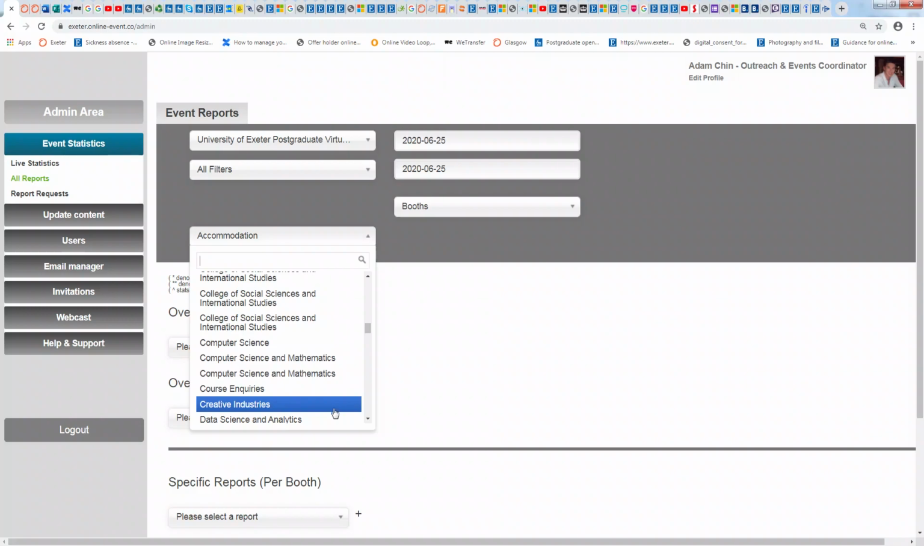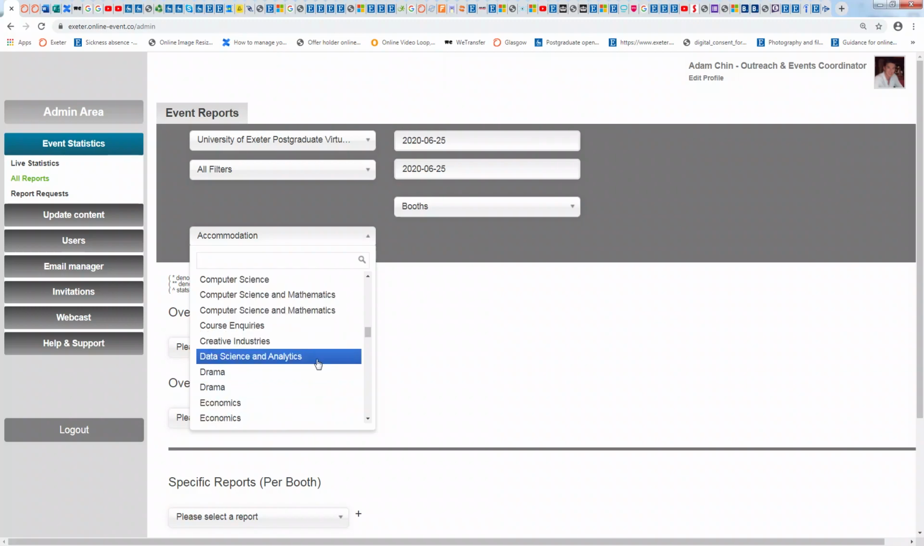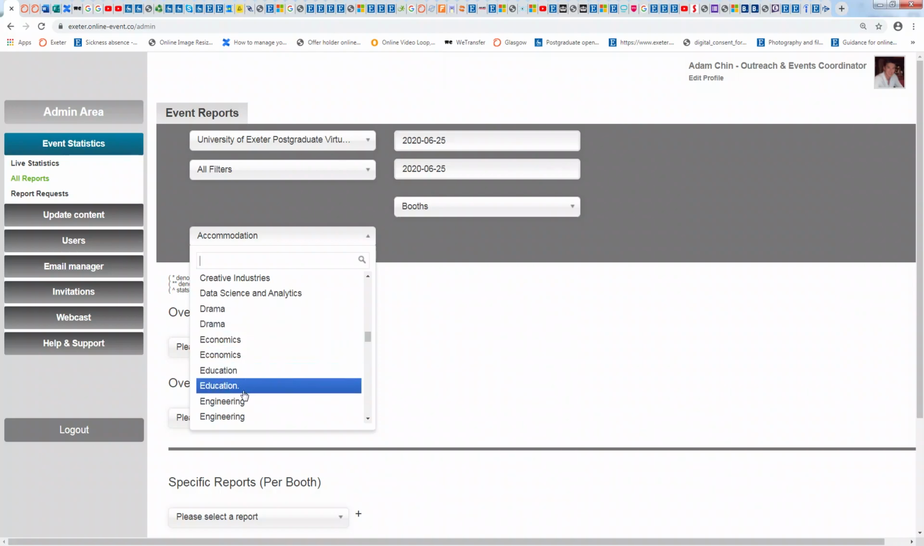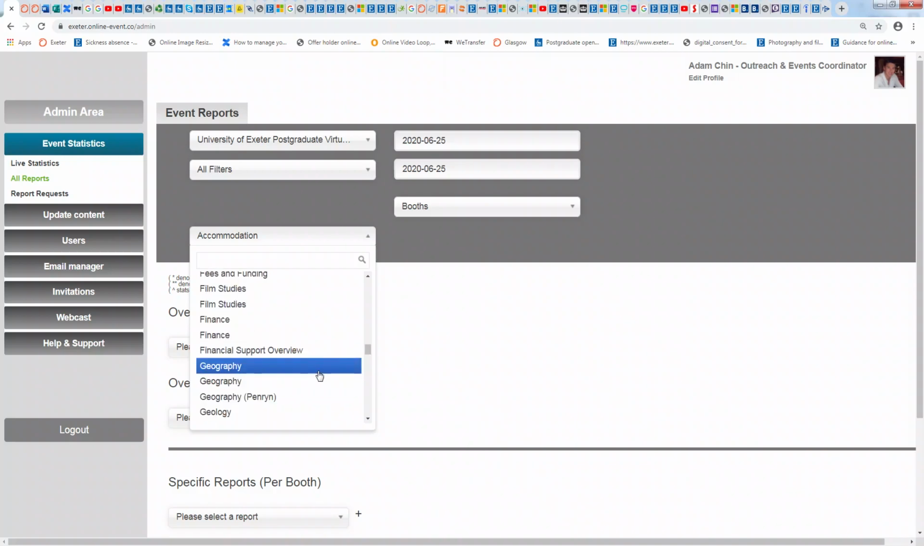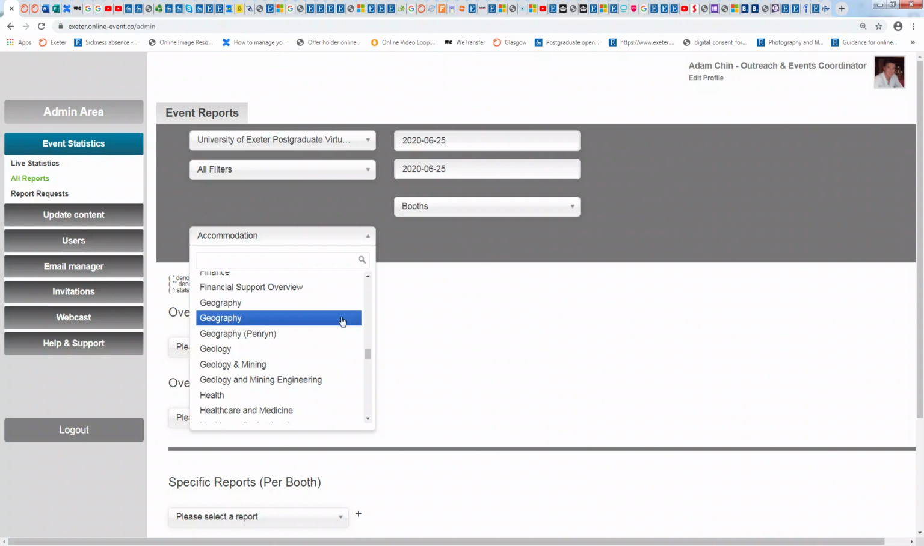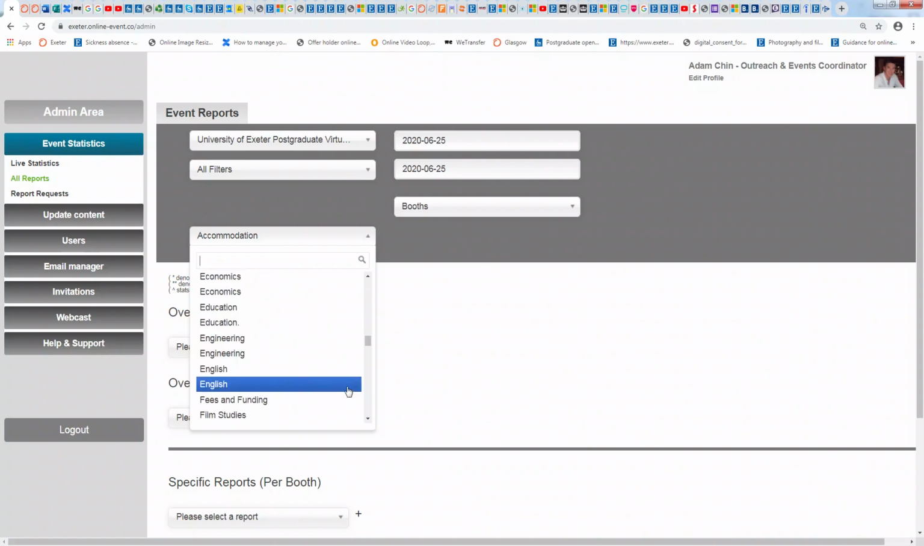Creative industries we know was a new booth, so you'd want to choose that. A new one for this event was the data science and analytics as well. So we know drama wasn't used at all, so don't worry about those. So another example of a full stop used by Chris at iVent to create a new one this time. So education would be this one here. So I think that covers most of the options there. So PGT booths are listed on top before PGR, and then there are also other new booths that have been created with a full stop as well.